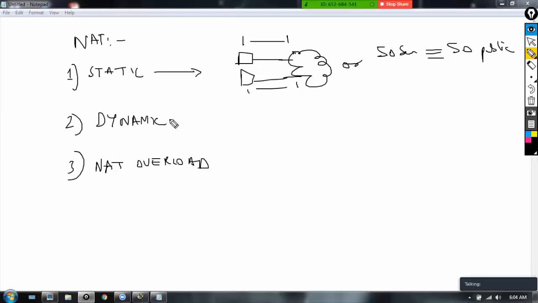The second one is called dynamic NAT. What is dynamic NAT? We'll take the same example. Let's say I have 50 servers in my company, which means I need 50 private IP addresses. For these 50 servers, I'll take a range, or scope, from the ISP.